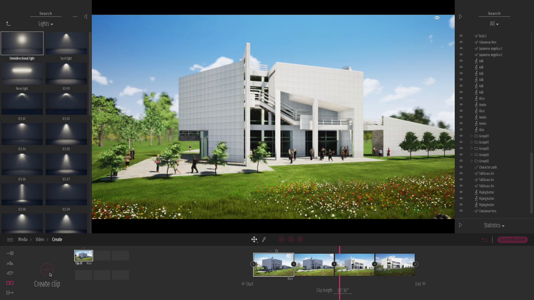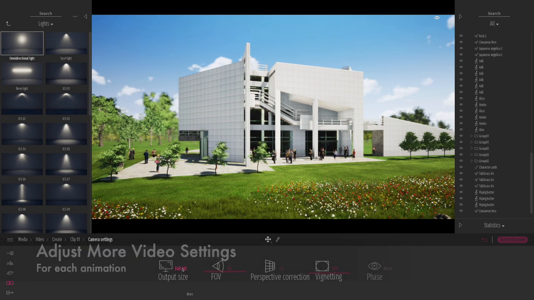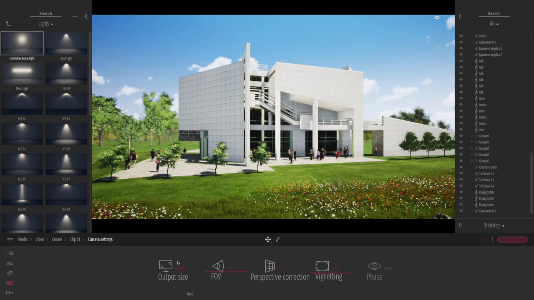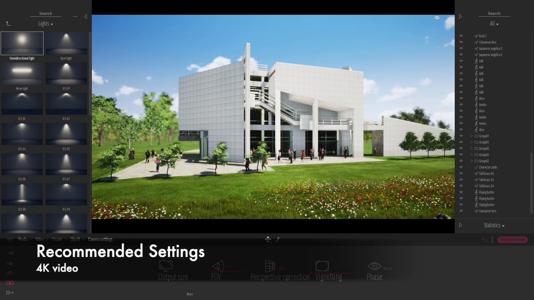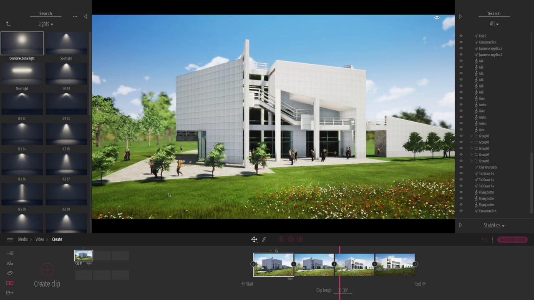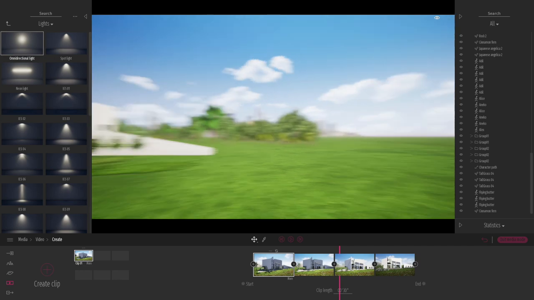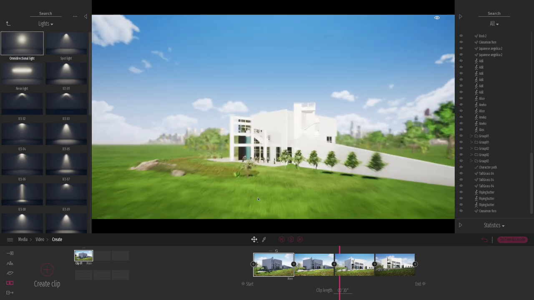Let's go and set up one more clip. So I will click more while I'm here, go to camera settings, and again, I can render that out at full HD, but for the purpose of this video, I'm going to go for 4K. We've got the perspective correction on, which is good. So let's go ahead and create one more clip. I wonder whether we can get anything good from a different angle. Let's go a little bit further around here.